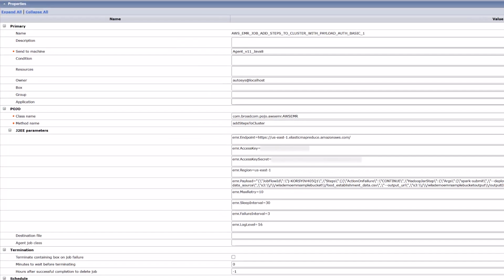The first step in executing a job is to select the machine on which the job is to be executed. The first parameter is the class name, AWS EMR, and the second is the method name, the add steps to cluster job. Now look at the gateway parameters. Understanding these gateway parameters is an essential part of the process.